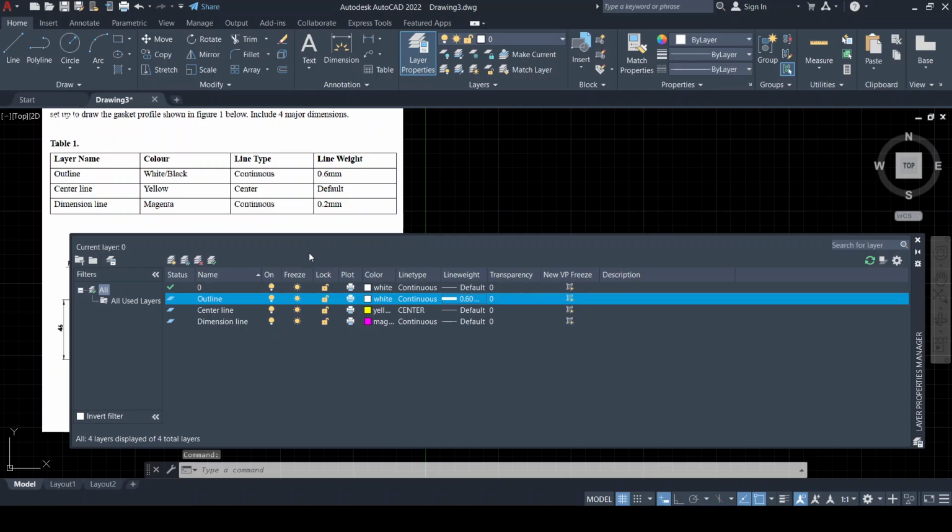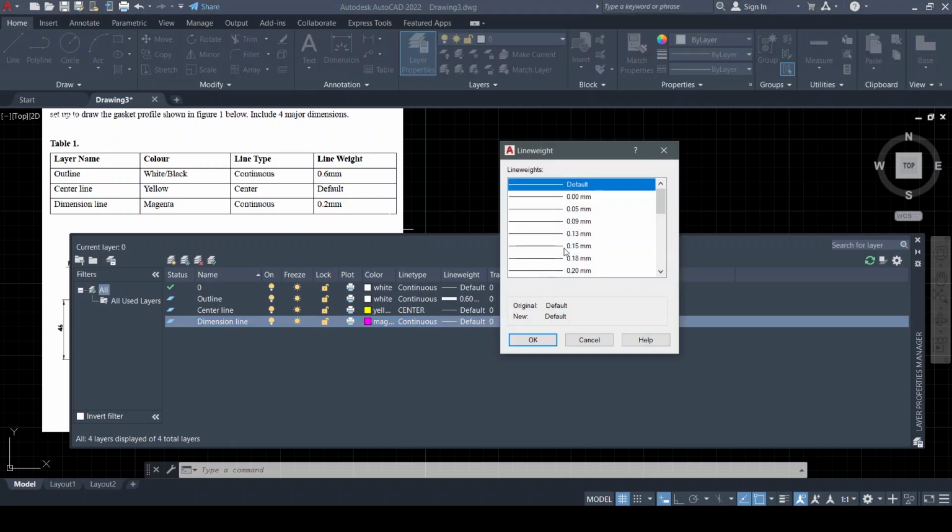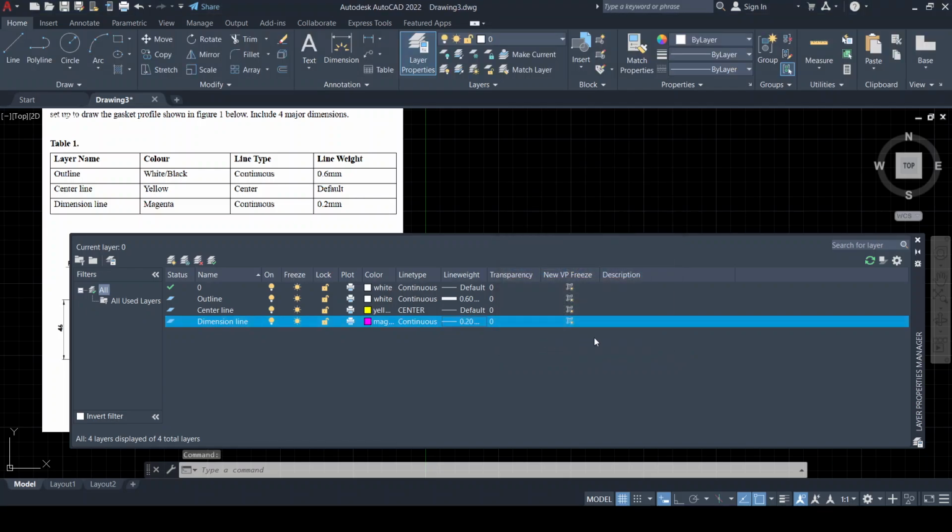Then our center line is given as default in the table, so we'll leave this as is. Then move down to dimension lines, which is given as 0.6. So I'll assign not 0.6 but 0.2. So I'll assign 0.2 here from our line weight window, then click OK. So now we are done setting up layers, and once that is done, you can close this layer properties manager so that we can move on to the actual drawing itself.